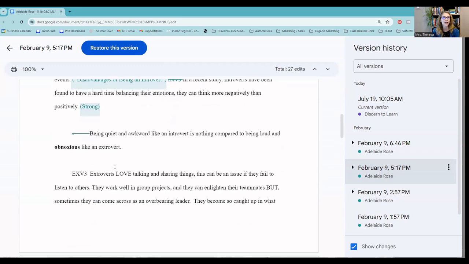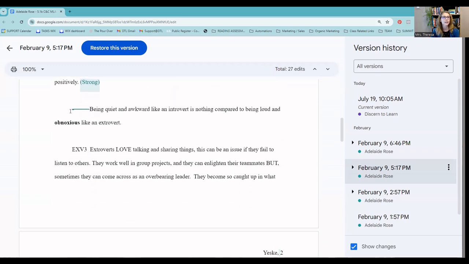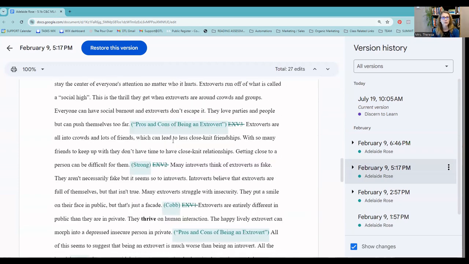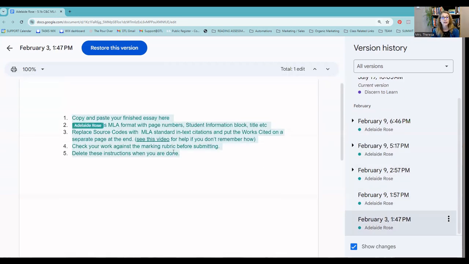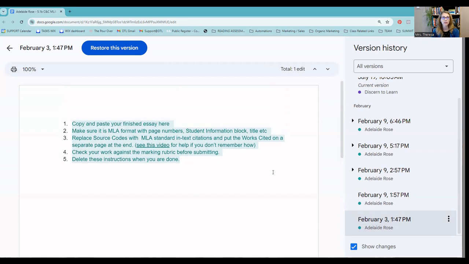There's her sources all added. Oh, she changed this. She moved it over. So we see that she's done a lot of work. So let's go back near the beginning. And the instructions were here. This is where her document started.